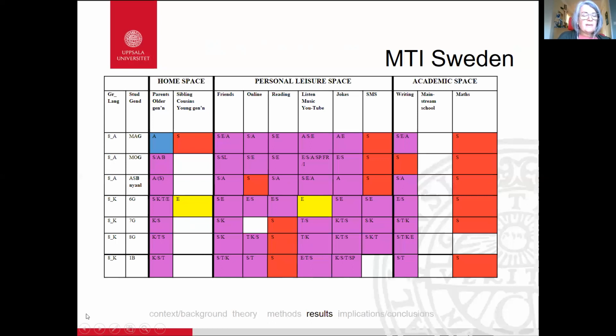I have already indicated that this analysis is preliminary, and for example, I find responses to reading practices a bit difficult because although I placed them initially in personal leisure space, I think for many students today, reading tends to take place mostly in the academic space. So that's something I'm not completely clear about yet.